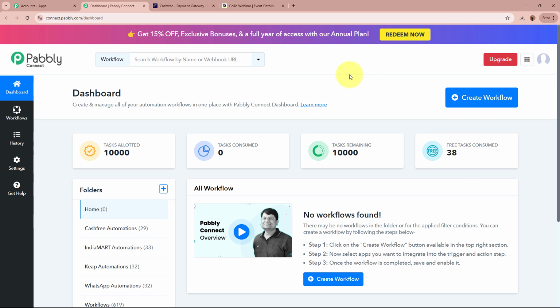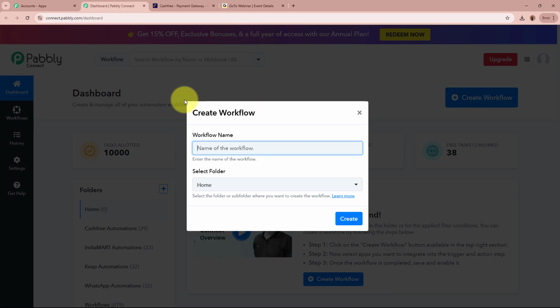In order to start an automation process in Pabbly Connect, we need to create a workflow. For that, click on this top right corner button right here that says Create Workflow. A dialog box is then going to appear in front of you, which is asking for the workflow name and for us to select a folder. So for the name of my workflow over here, I'm going to give it as Create GoToWebinar Meeting Registrant on Cashfree Payment.